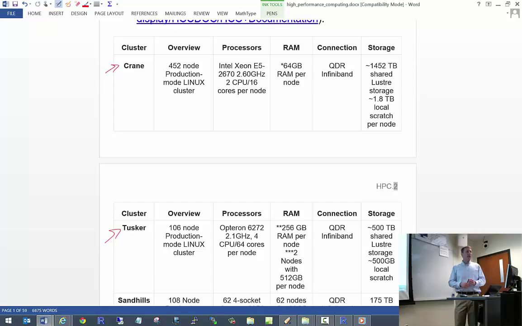The memory available on each node is 64 gigabytes. That's a lot. The connection that allows the nodes to communicate is something called a QDR InfiniBand. I really know not too much about it other than it's fast. And the storage that's available. So in total, there's 1,452 terabytes that are available for storage, where 1.8 terabytes are available per node. So that's a lot.